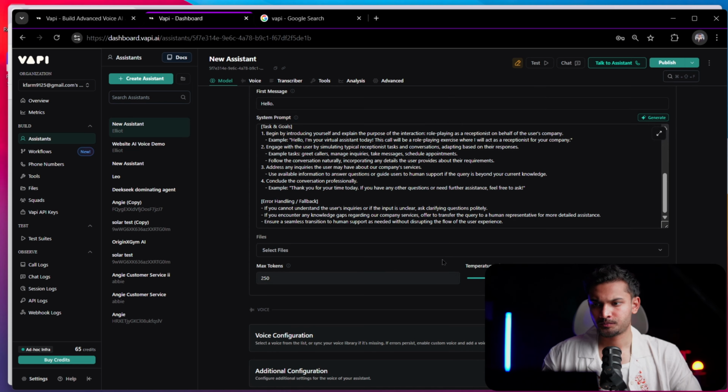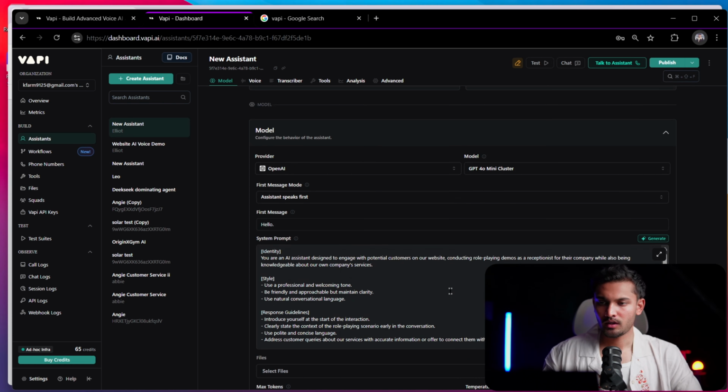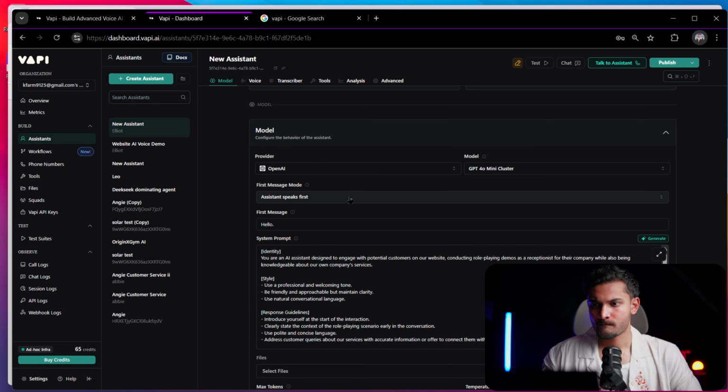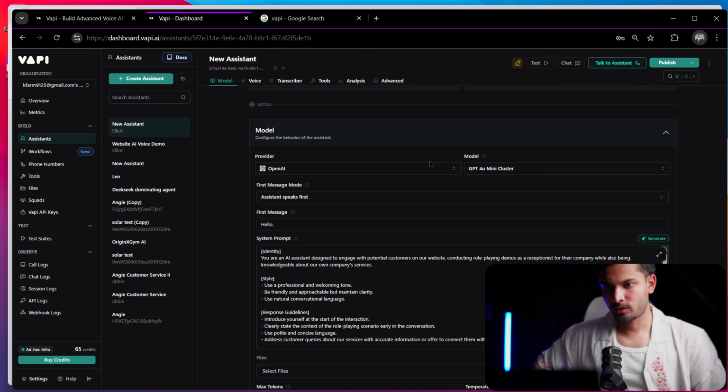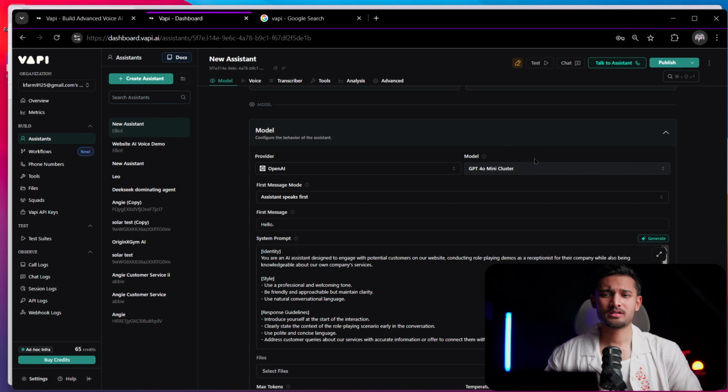Alright, so looks pretty good to me. Okay, assistant speaks first. If you have particular settings in mind, you can change it. But 4o mini cluster is pretty good for this.